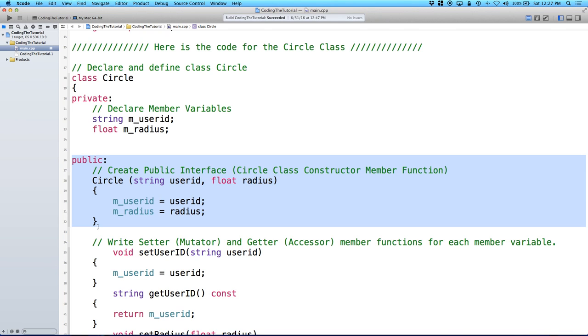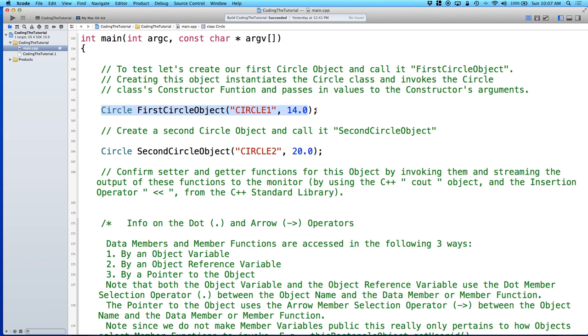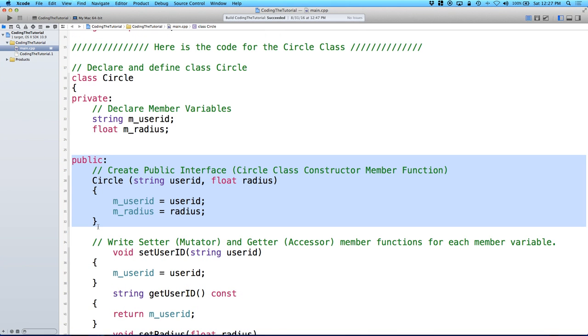We see that the constructor function specifically identifies two function arguments, and we understand that the objects created from the circle class must provide the values for the two constructor function arguments. We understand that the execution of the circle class constructor function happens only at the time when a new object of the class is being created, and that this results in the circle class member variables receiving their initial values.